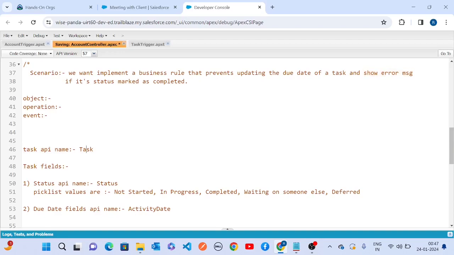This is the task API name, and these two fields are used in this scenario. The status API name is status, and the due date field API name is activity date. These are the picklist values of the status.